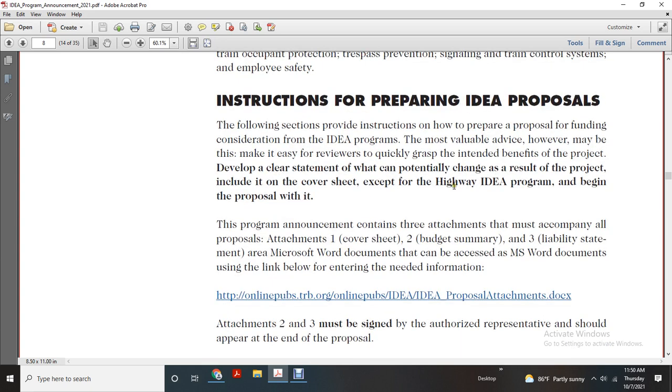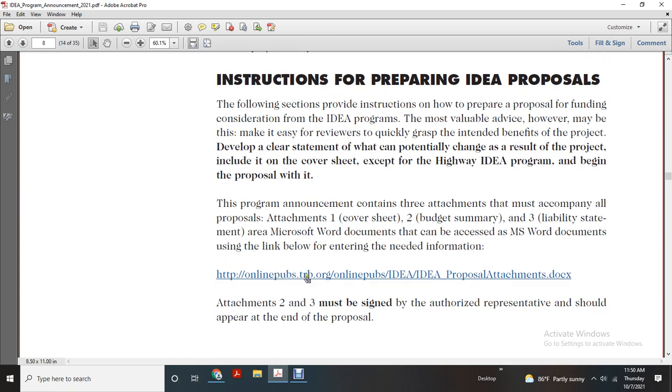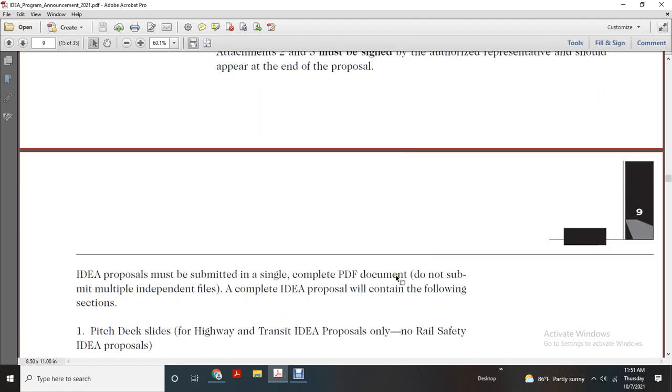All proposal attachments: attachment 1, cover sheet; 2, budget summary; 3, liability statement. These are MS Word documents that can be accessed using the link below for the needed information on the Transportation Research Board or online IDEA site. Idea proposal attachments 2 and 3 must be signed, and the authorized representative should appear at the end of the proposal. An IDEA proposal must be submitted as a single, complete PDF.